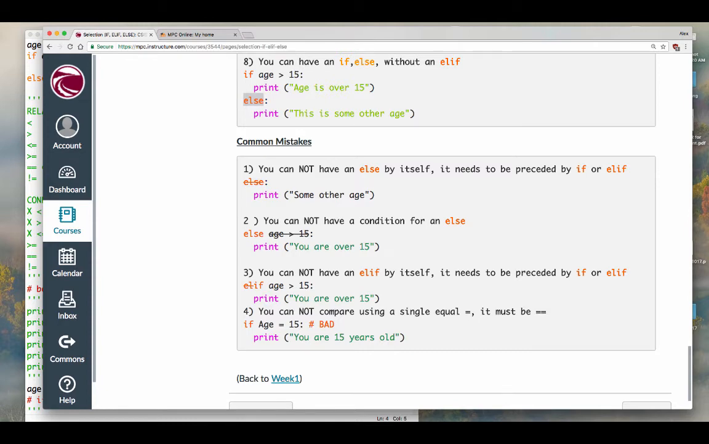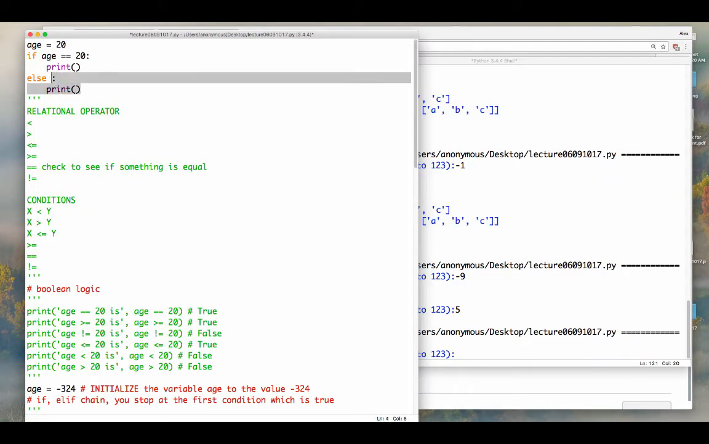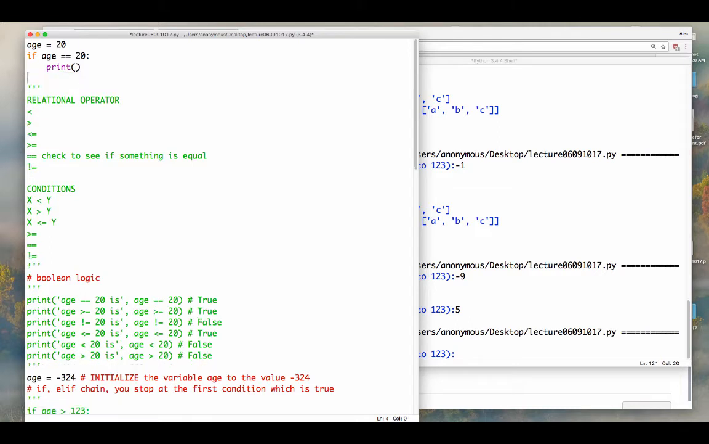Last but not least, right? If I go in there and I do if age is single equal 20, what am I doing? I'm actually making this equal to this, but that's not a condition, right? So hopefully it gives you an error, and it does.